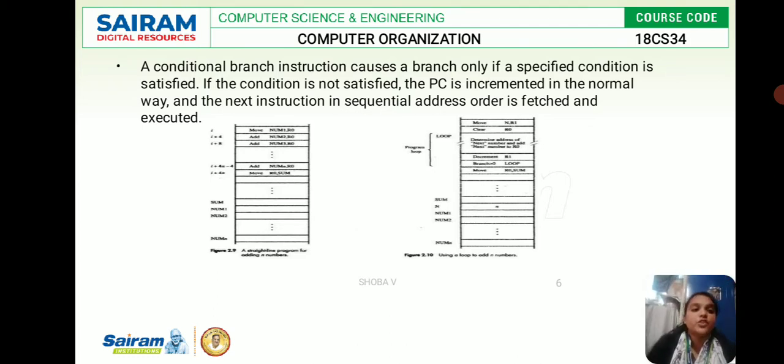So normally in fetch and execution, in the fetch phase the instruction is fetched from the memory location and placed in the instruction register.